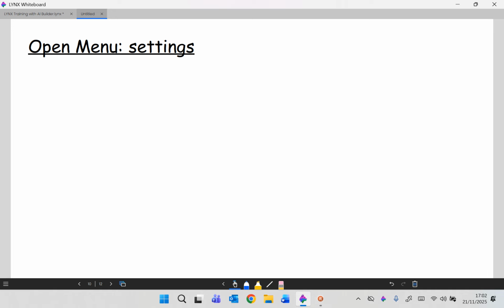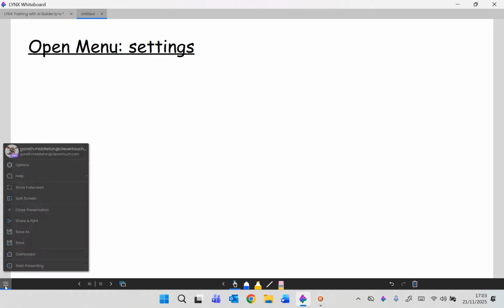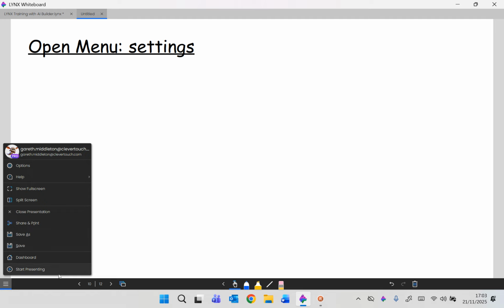Hi everybody, in this video we're going to look at the Open menu where lots of the basic settings of the LYNX Whiteboard app can be found. You will always find it in the bottom left corner on whatever device you're using in this hamburger or stacker menu, and you can see it says Open menu.